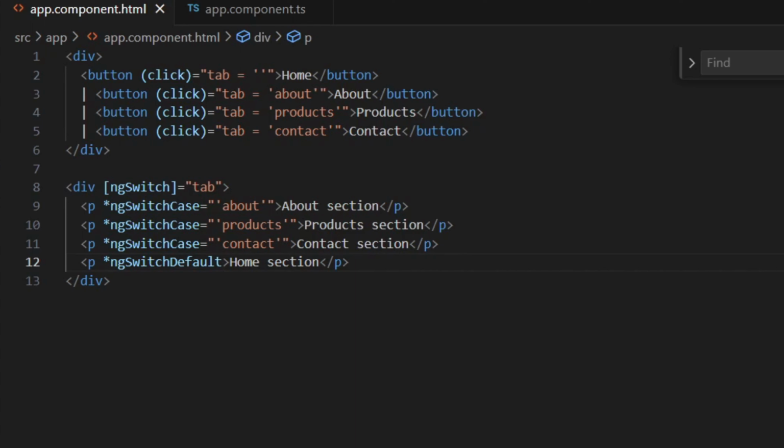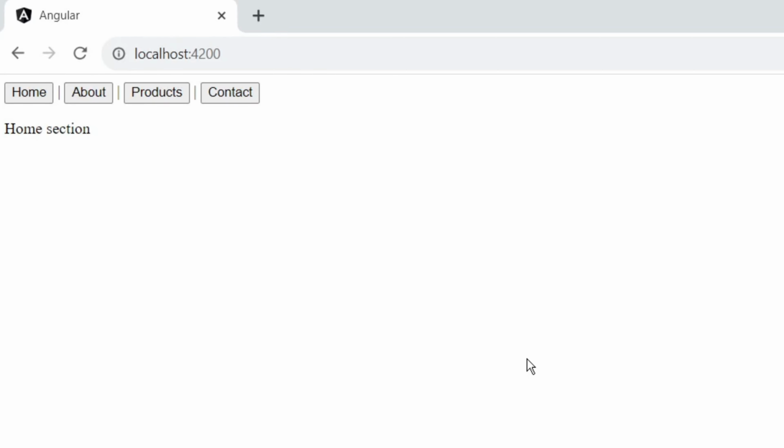Let's test our code in the browser. By default, the home tab is displayed, but when I click the button in the header, the paragraph changes. The About tab works properly, the same as Products and Contact tab.